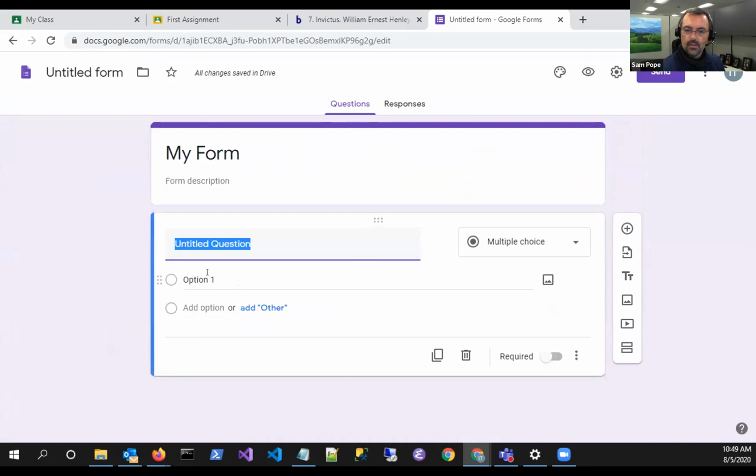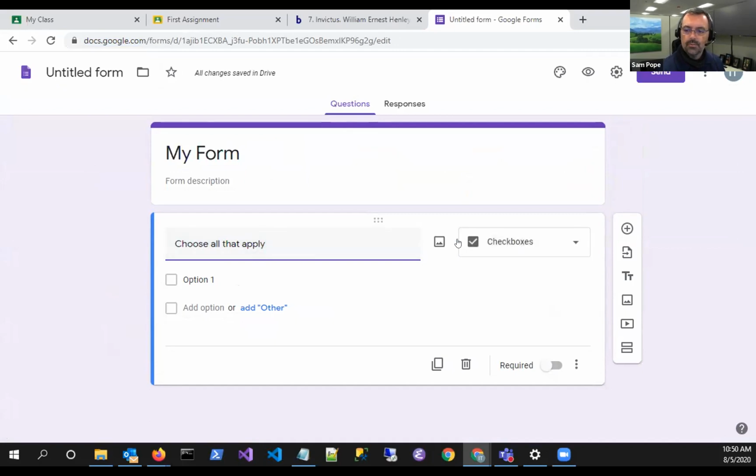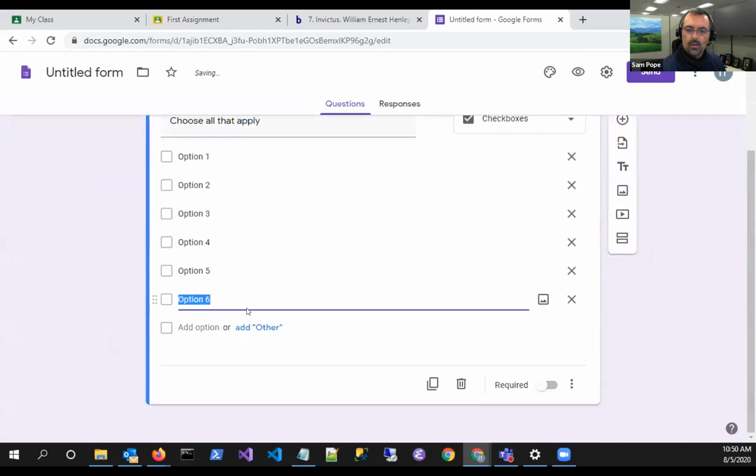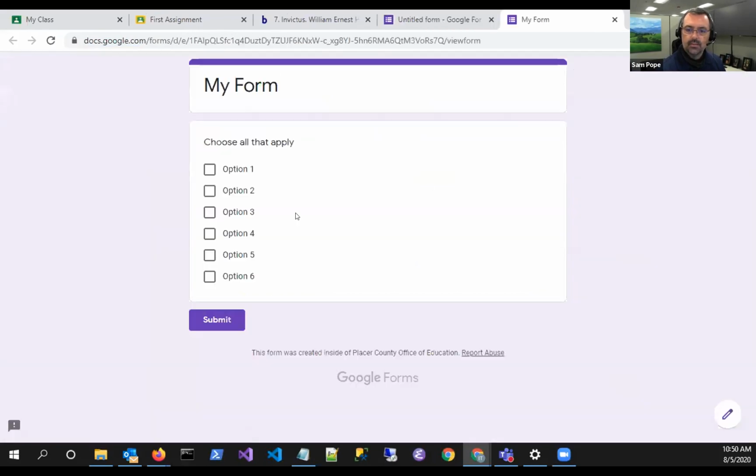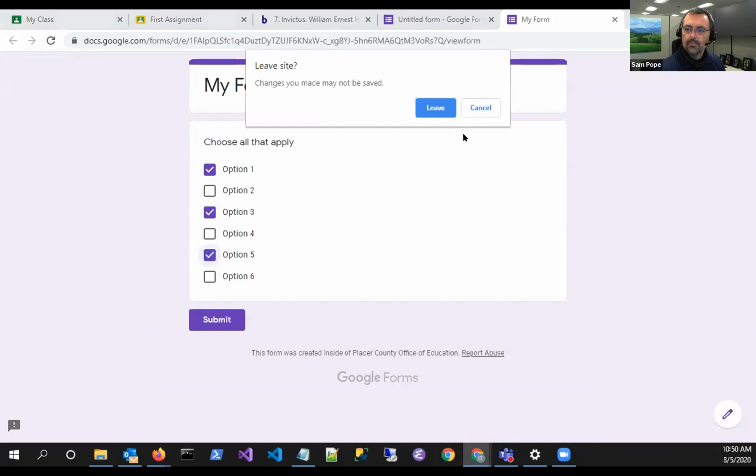Again, you've got these different question types. I want to show you a couple of other question types. You might want to have a choose-all-that-apply sort of thing here. It automatically changed over to check boxes. So if you add more options, what that looks like is I can select more than one of these.